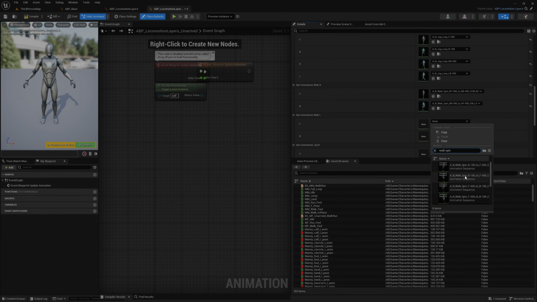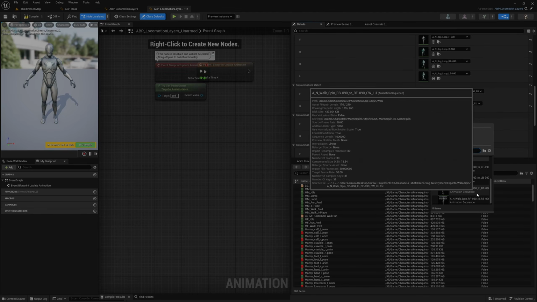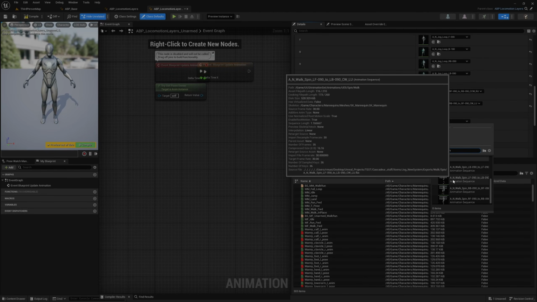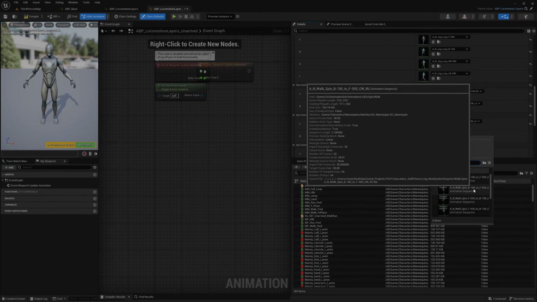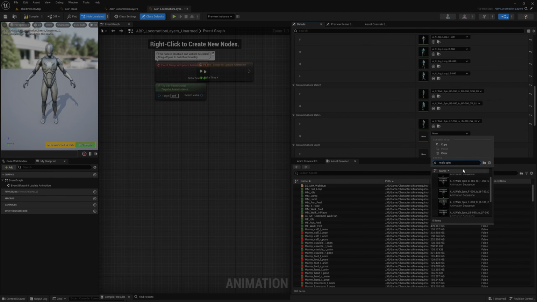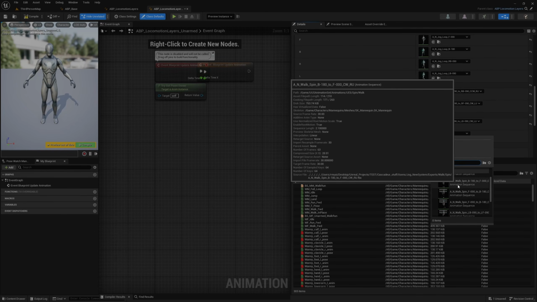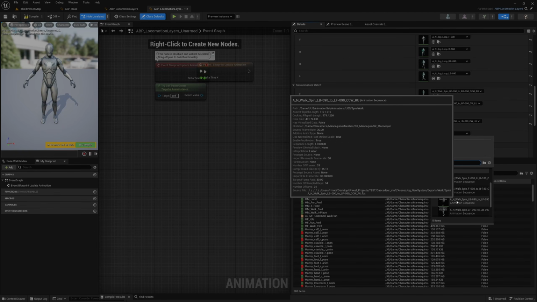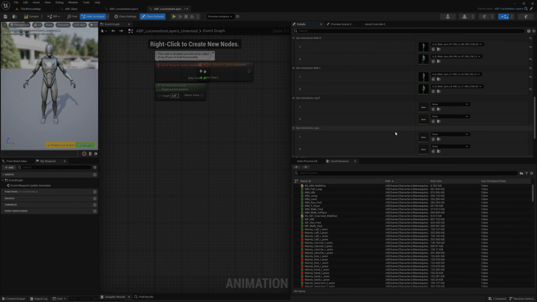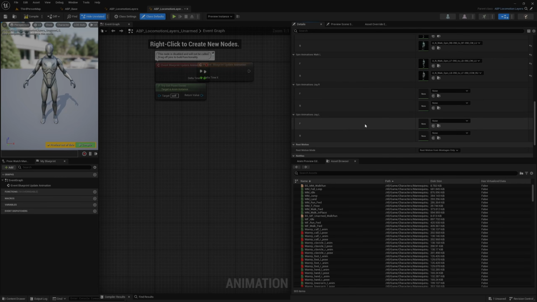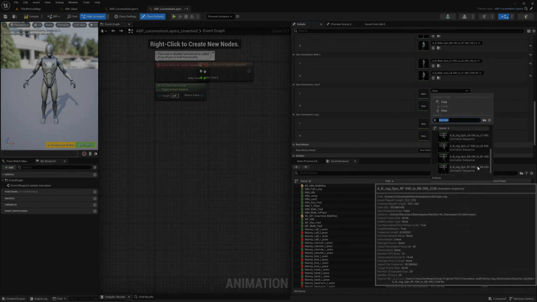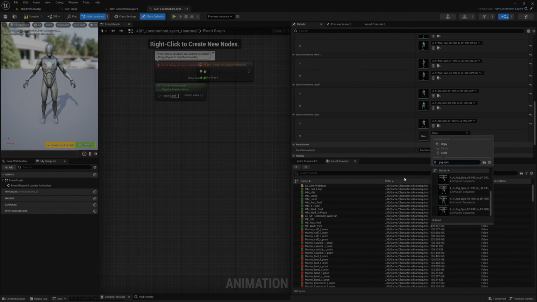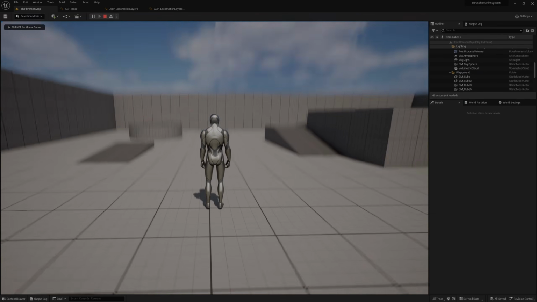For walk left forward, I will select walk spin left forward 90 to left backward 90. And for left walking backwards, I will select the spin for walking left backwards to left forwards. And I'll copy this pattern for our right jogging spin animations and our left jogging spin animations. Now that the animations have been selected, I'll compile, save, and go back to our third person map.